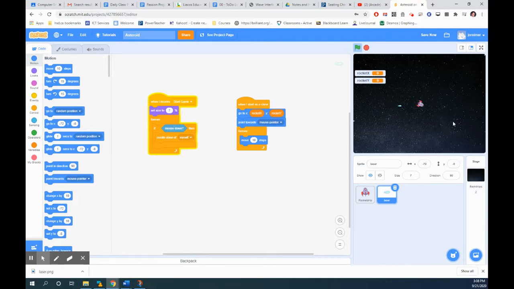This looks great. It spins around, fires, but if we move the rocket ship, all right. So what you're seeing is, oh, if you hold down, it just blasts like crazy, right?